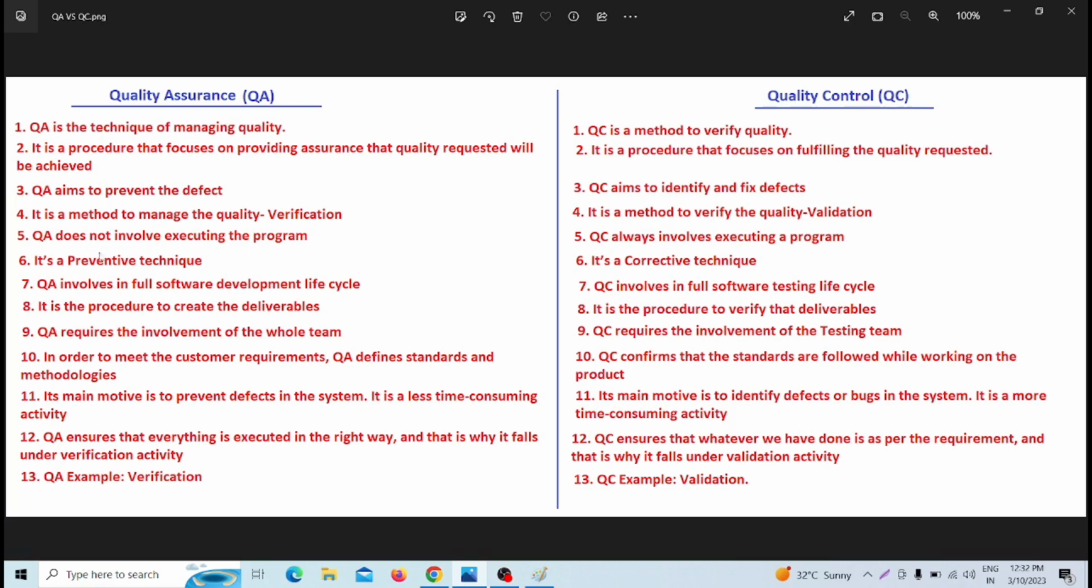Now point number 5: QA doesn't involve executing the program. In the quality assurance part, it doesn't involve executing the program. But on the other hand, QC always involves executing a program, because in the QC part we are testing our software. Maybe the testing is black box testing or white box testing, it doesn't matter. But in the QC part we are executing our program. If it is black box testing, then we execute our test cases manually, and if it is white box testing, then by automation testing or by coding we execute our program.